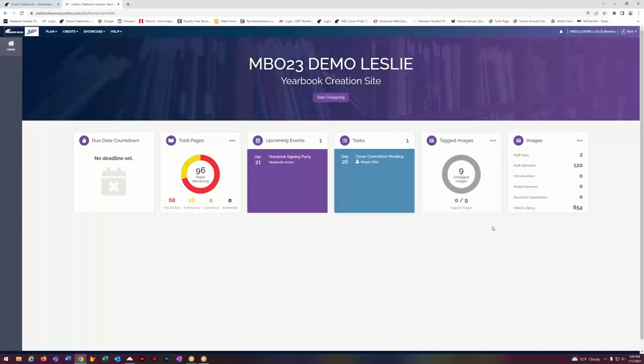The tagged items, that's just images. That's telling you how many images you have tagged. That would be like your activity images. Here's just a little overview of your images that are uploaded to your program.